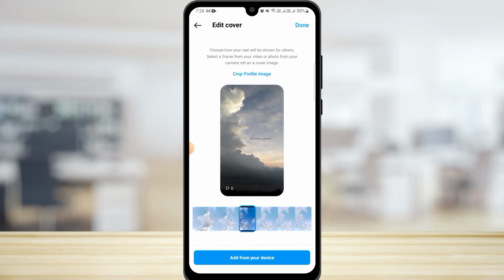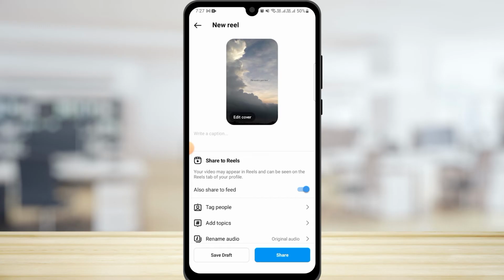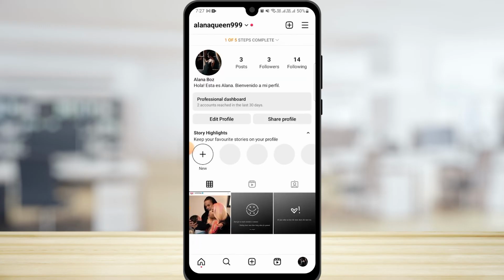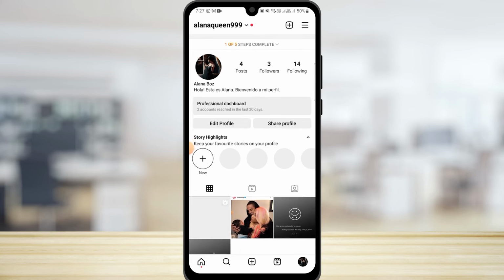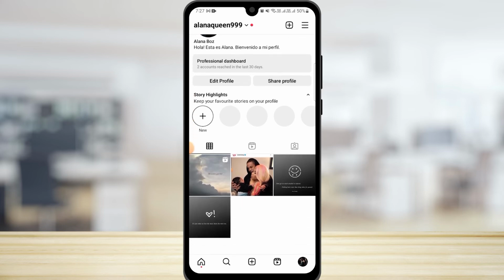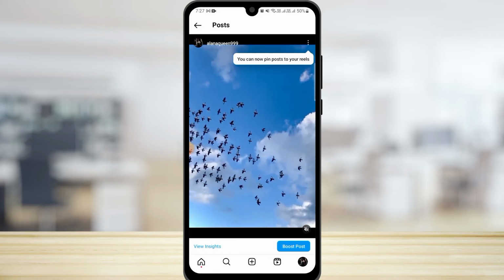And once you have done that, you can tap on the Done option at the top right corner of your screen. Once you do that, tap on Share. And now the Instagram Reel will be posted in your profile. Just refresh your profile. And here you can see that the thumbnail is right there.